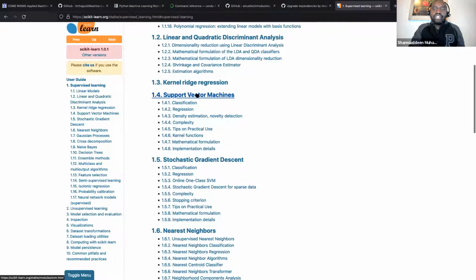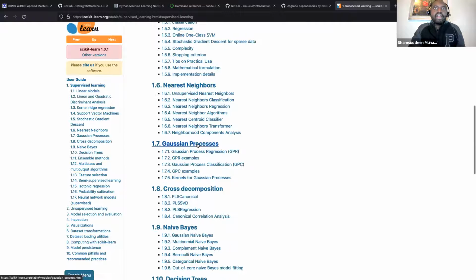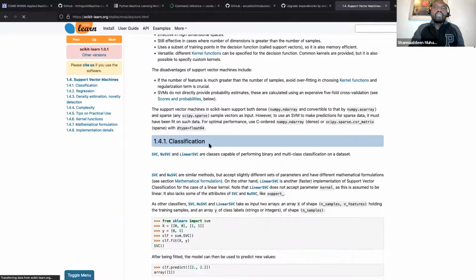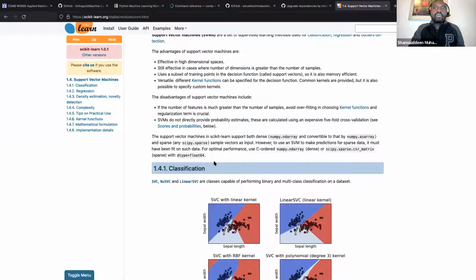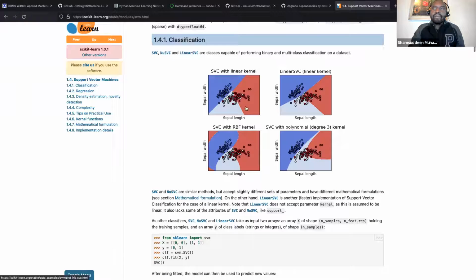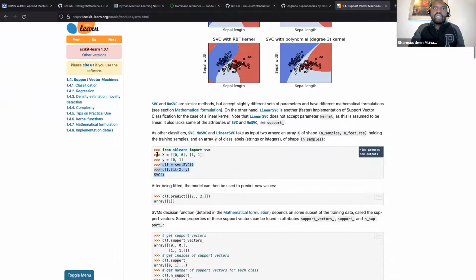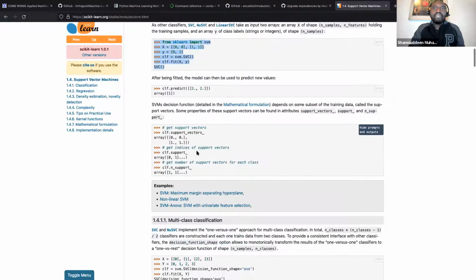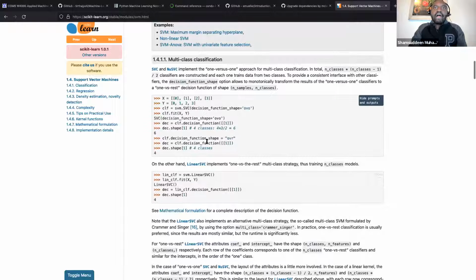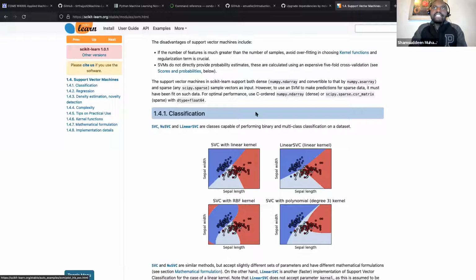SVM, support vector machine, which is a machine learning algorithm, stochastic gradient descent, nearest neighbor. Can you see that? So let's look at SVM. If you want to do classification, one of the algorithms you can use is SVM. This is the code you can use just to do classification. It's not a large amount of code, just simple code. That is why Scikit Learn makes machine learning easy to use.